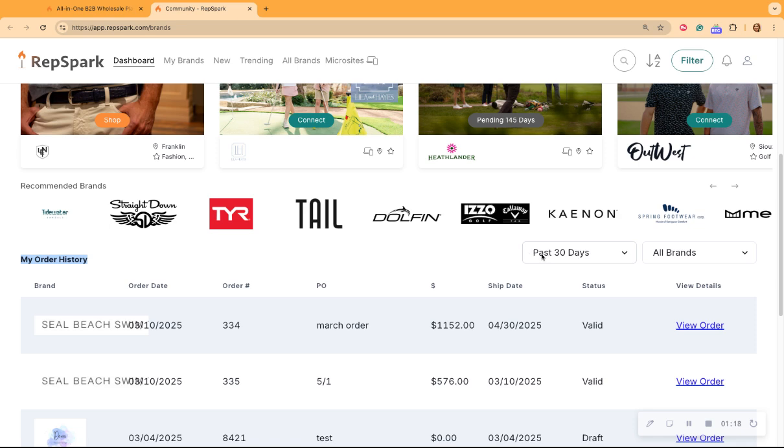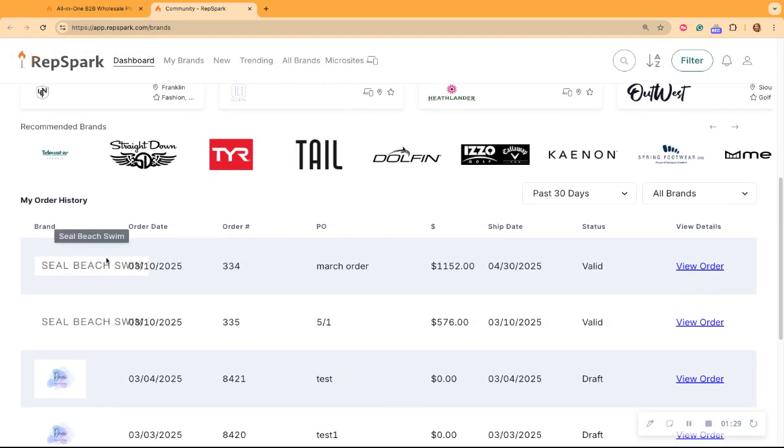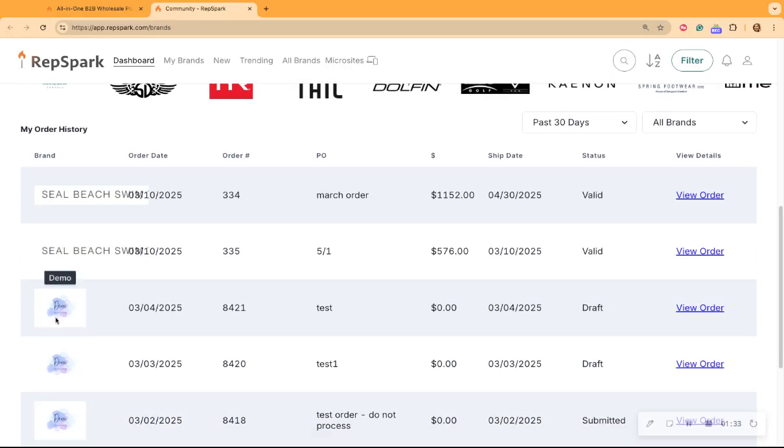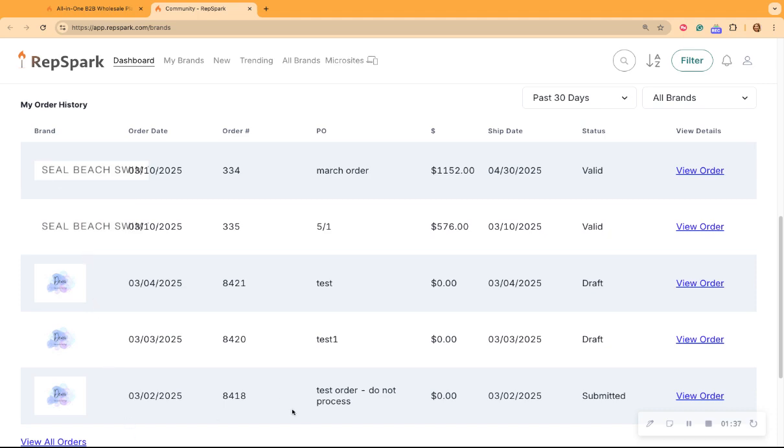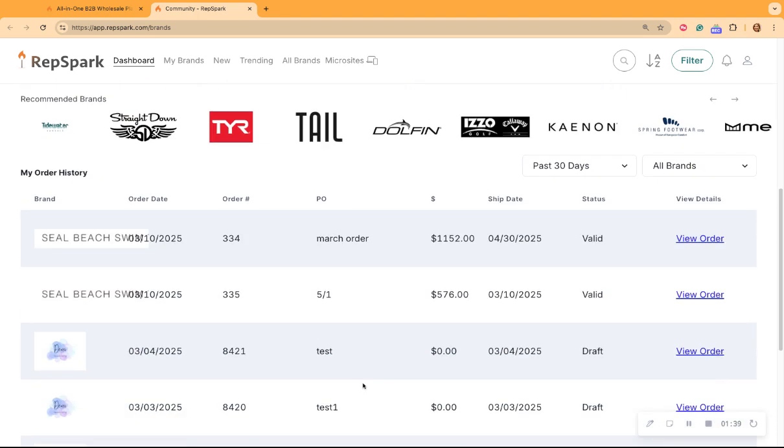You can change this past 30 days. You can change it to 60 or 90 or filter brands. But for today's example, we are demonstrating that you can see site-wide multiple brands. You'll see I have orders from Seal Beach Swim, from our demo shop, and if I continue to scroll down, you would see any other orders that I have placed.